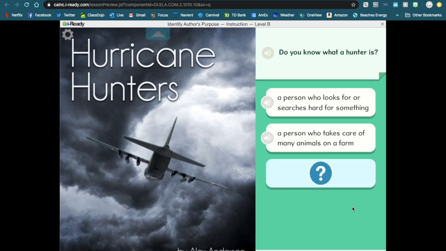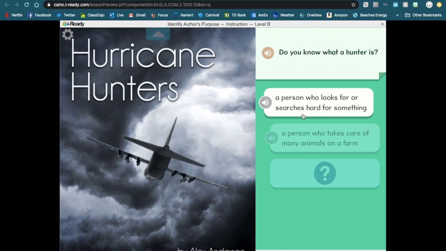Before you read, do you know what a hunter is? If you do, tap the correct answer. If you don't, tap the question mark to learn more. A person who looks for or searches hard for something. A person who takes care of many animals on a farm. A hunter is a person who looks for or searches hard for something. Let's try that one. That's right. Are you ready to read Hurricane Hunters? Let's go.